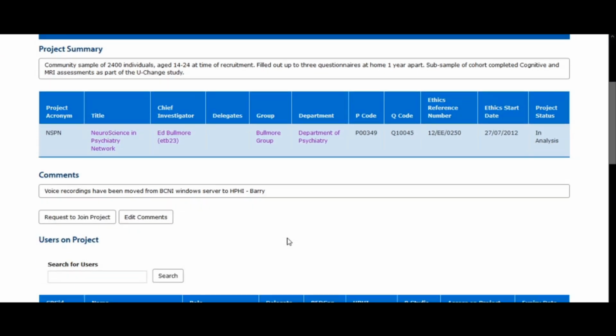If you are a user on this project, so I'm a user on the NSPN project, you can also see the comments box, and you can edit the comments. However, if you are not a user on this project, you will not be able to see any of these.